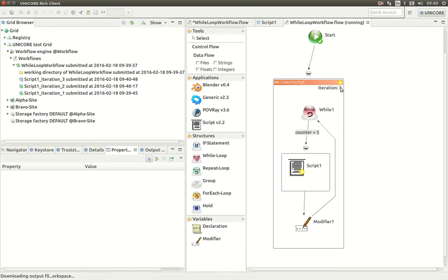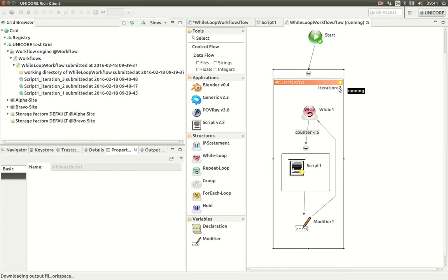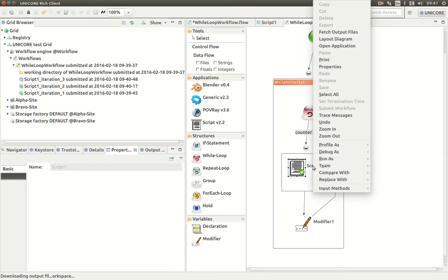In order to retrieve the result of a particular iteration, you can set the iteration counter in the monitoring view by single-clicking on the iteration label and selecting it from the combo box. You can then retrieve the output of that particular iteration of the script by right-clicking on it and selecting Fetch Output Files.